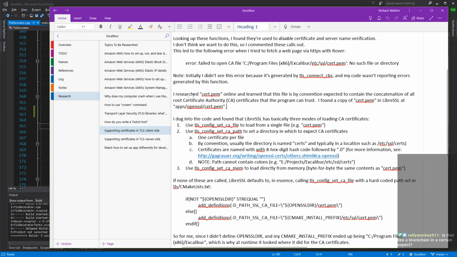So yeah, back to the ways to load it. You can load it from a file. I found out you can also load it from a path, in which case it expects each certificate to be in its own file, and then the names are special. There's a hash code of the certificate as an 8 hex digit code followed by a .0. That has to be the name of the file. And then the contents is just the contents of one certificate.